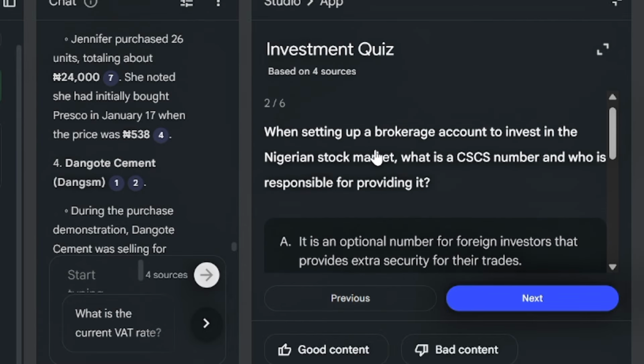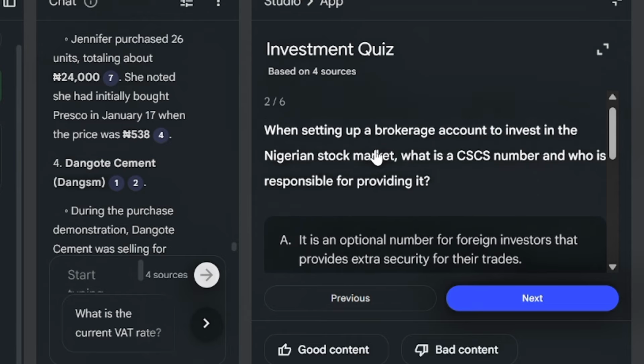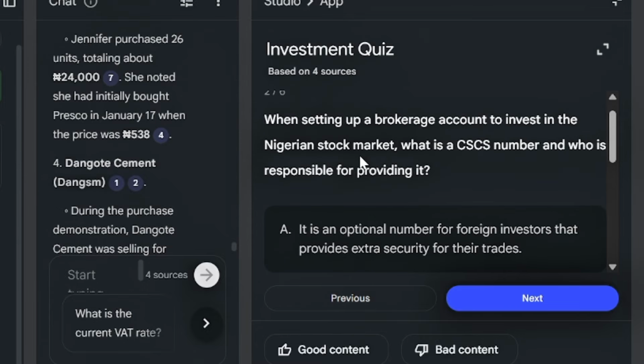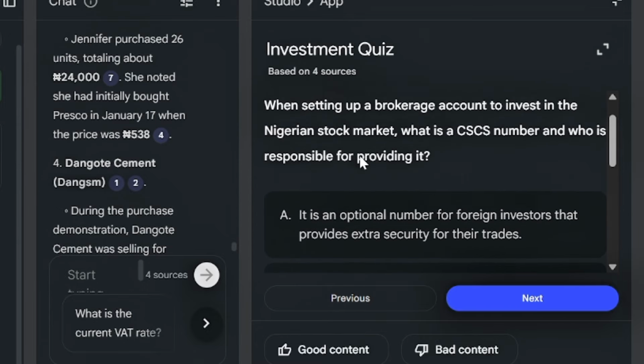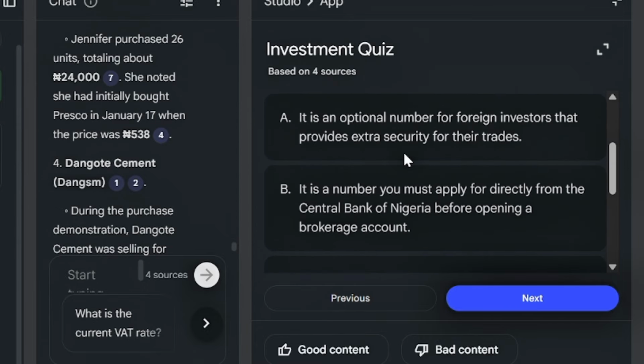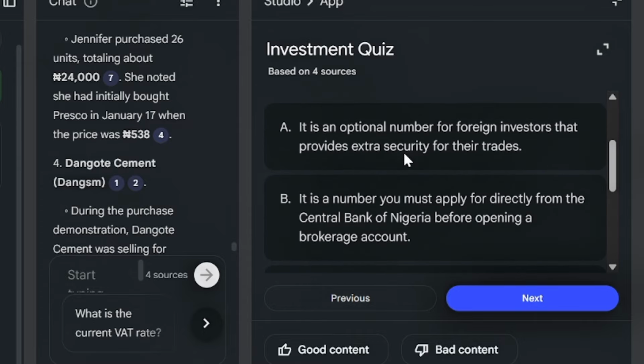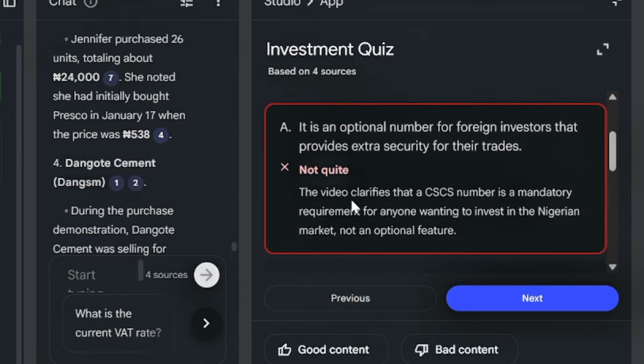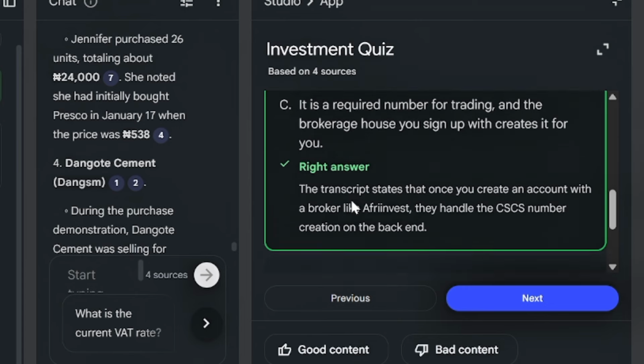When setting up a brokerage account to invest in the Nigerian stock market, what is a CSCS number and who is responsible for providing it? I want to select a bad answer and see the result. Let me see, A. Okay, this is a bad answer. Nice one. And then it will give you the answer.